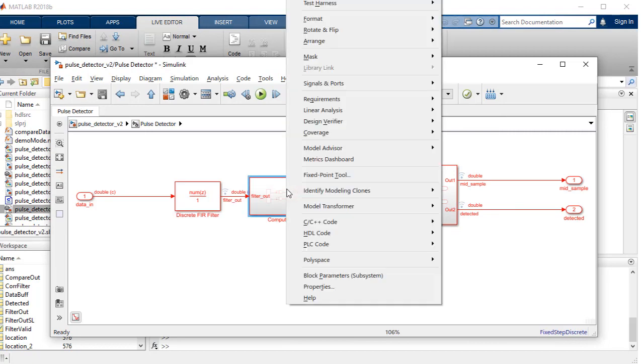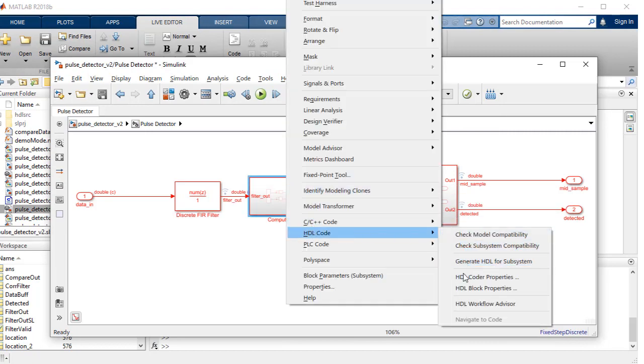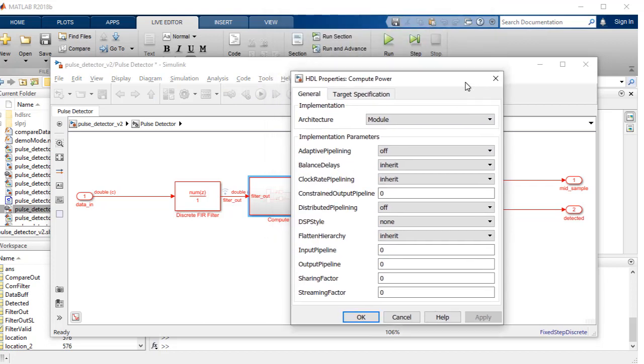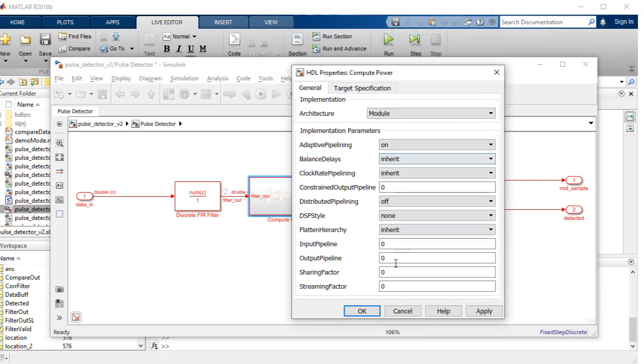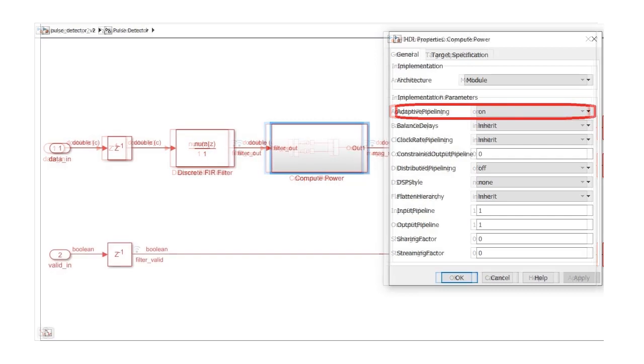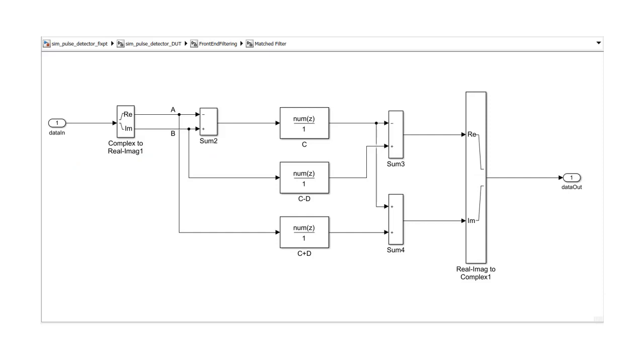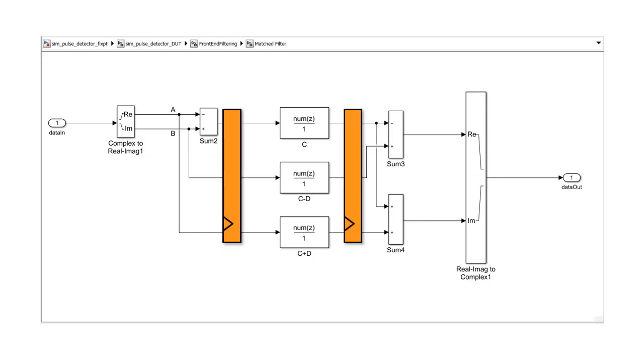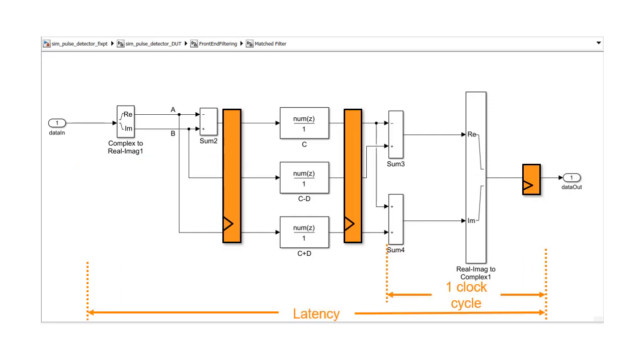Similarly, add one level of input and output pipeline registers and set adaptive pipelining to on for the compute power subsystem via the HDL block properties. Adaptive pipelining automates the insertion of pipeline registers for certain operations, which results in improvement of the clock speed. The increase in clock speed is achieved by having fewer logical operations between pipeline stages. This optimization technique is dependent on the target device and frequency settings.